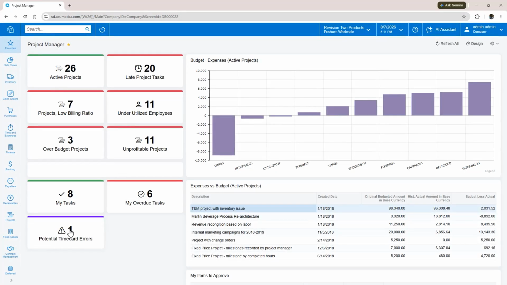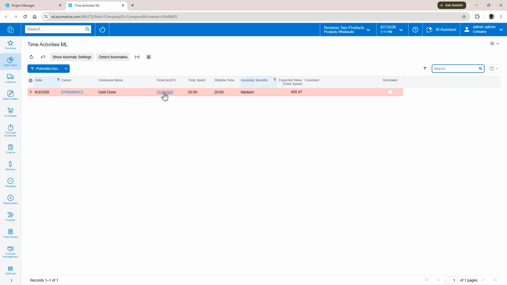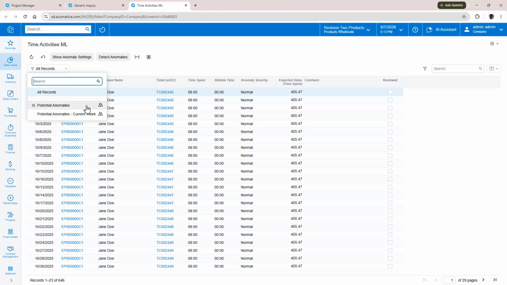Here, we've set up our dashboard to monitor employee time cards, get notified of potential errors, and drill down to investigate. That's just one way to keep your data on track.